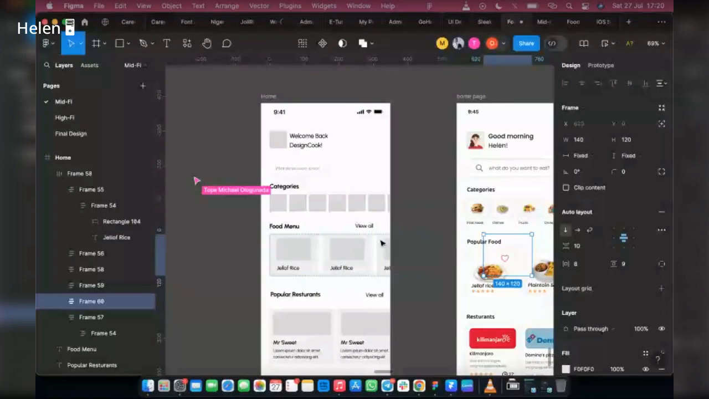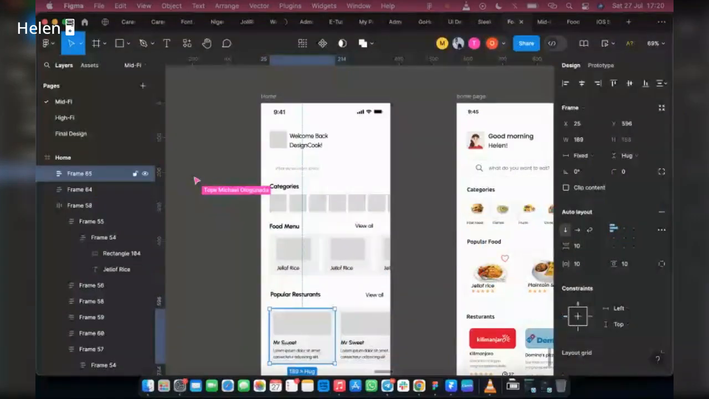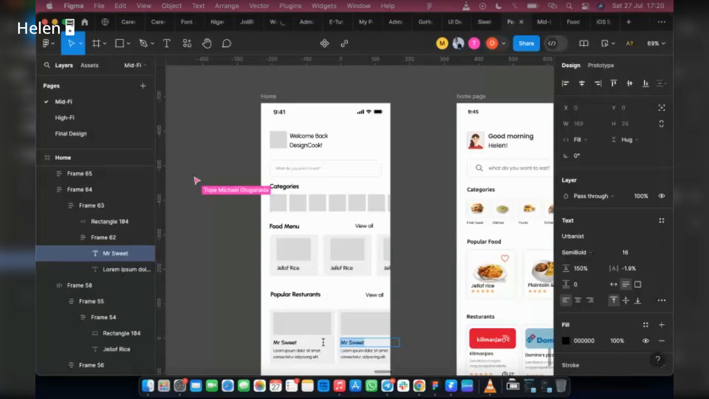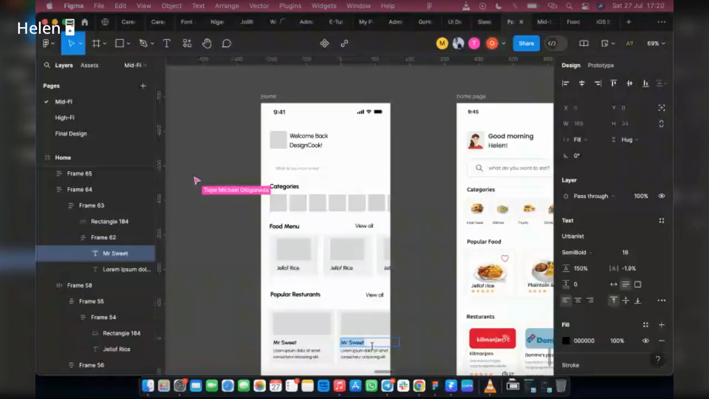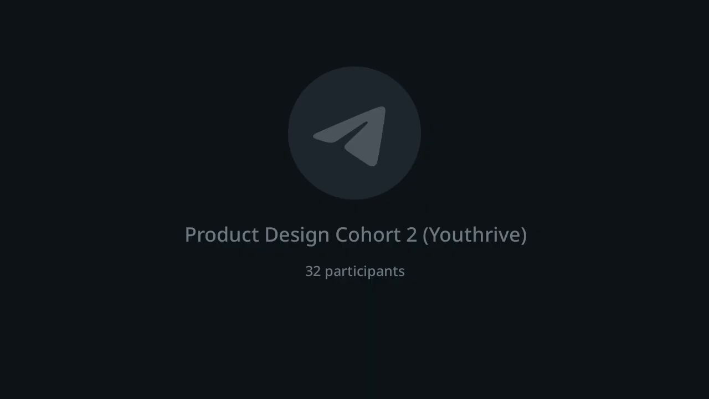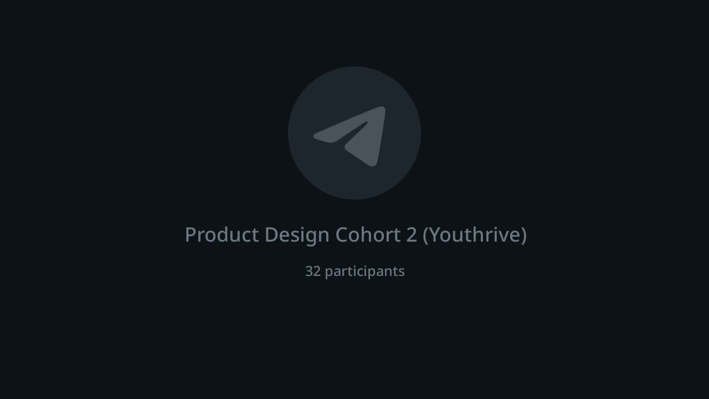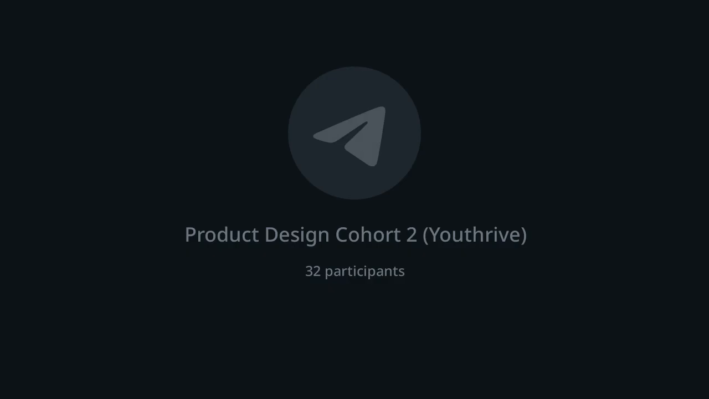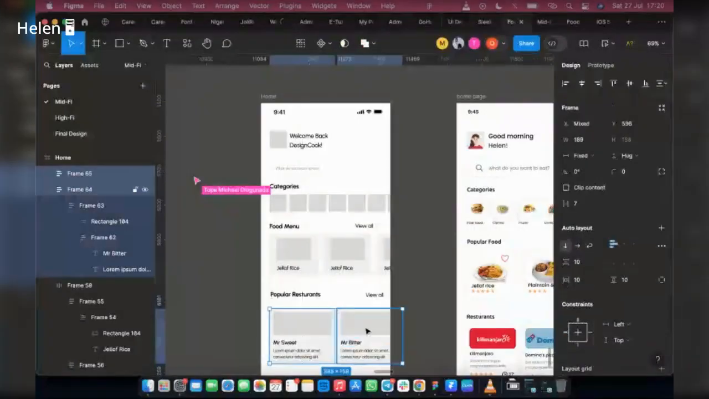So for the restaurants, let me change the name here. Let's just give it a name, Mr. Bita. So let's hold these two auto layouts, and I'm going to duplicate this one.